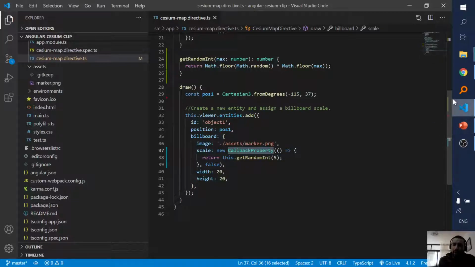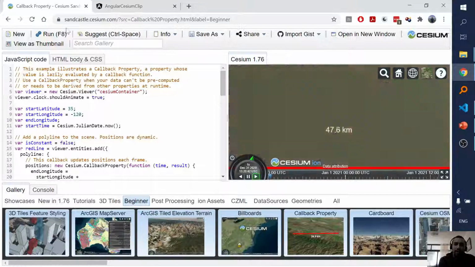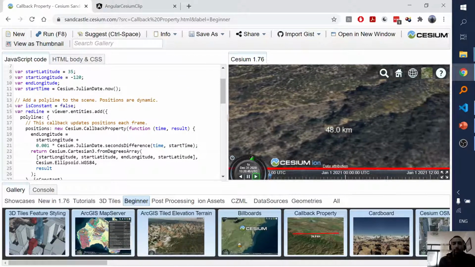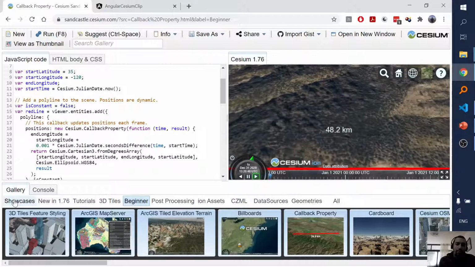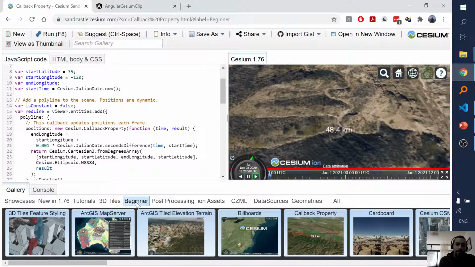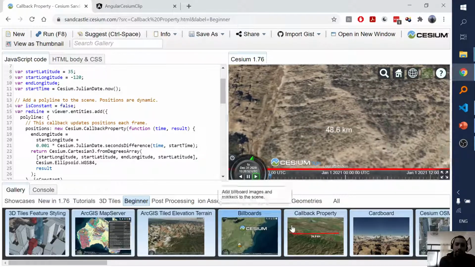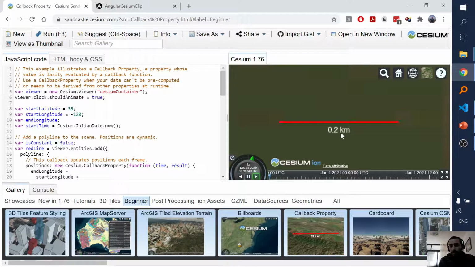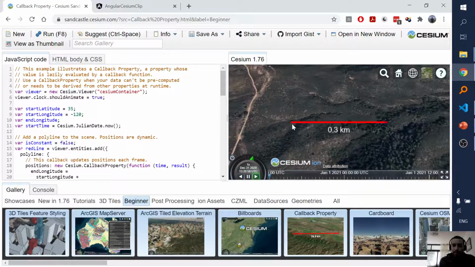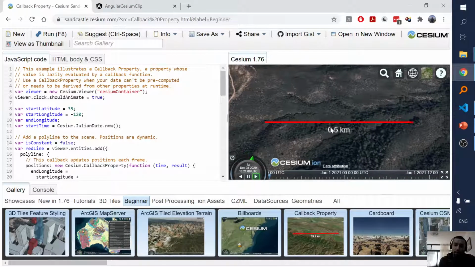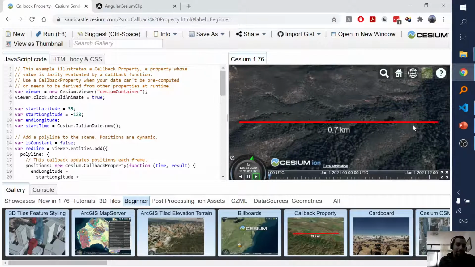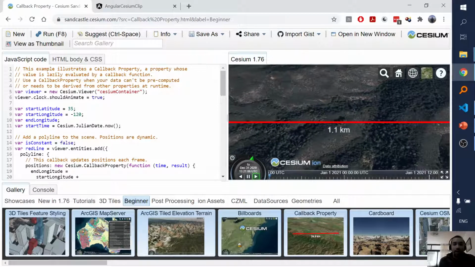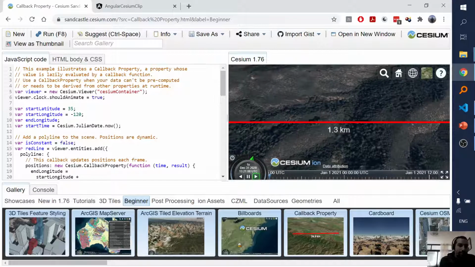And now we will see an example from the sandcastle where we use the animation. Okay, so go to the sandcastle, then there to the beginner, and then to the callback property example. Okay, so this is how it looks like. It creates a polyline. Looks good. Okay, it's dynamically very beautiful. So let's see the code.